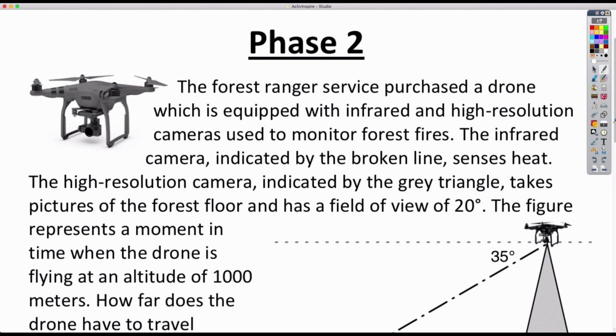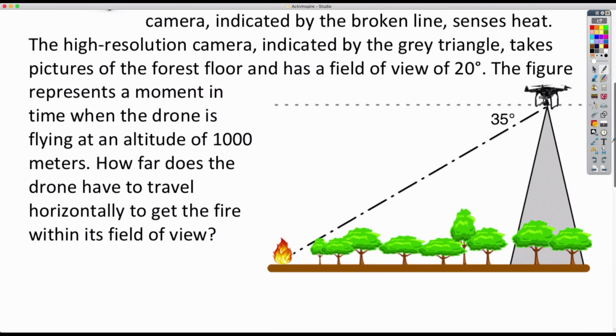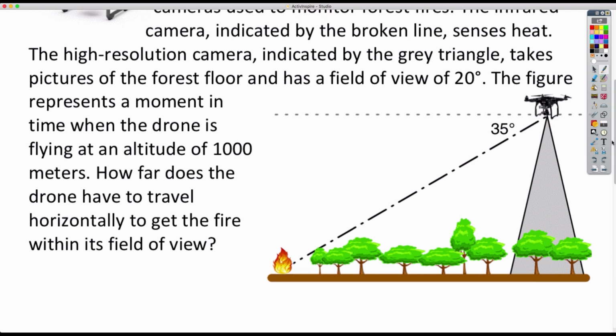So there's a sensor for heat built into the drone. And then there's a high resolution camera. So you have this figure. So the question is, how far does the drone have to travel horizontally to get the fire within its field of view? How far does the drone have to travel horizontally to get the fire just inside its field of view? And it's flying at an altitude of 1,000 meters, and it has a field of view of 20 degrees.